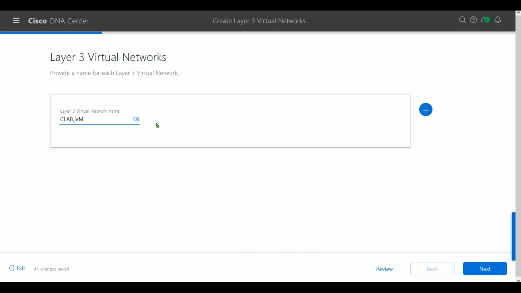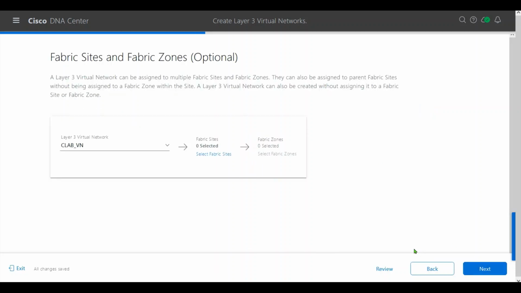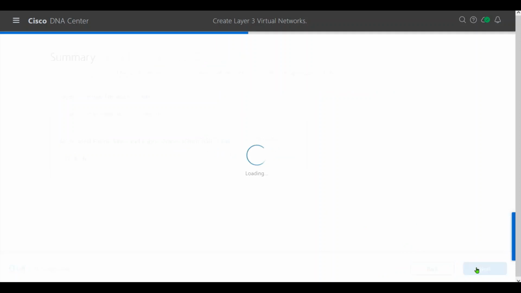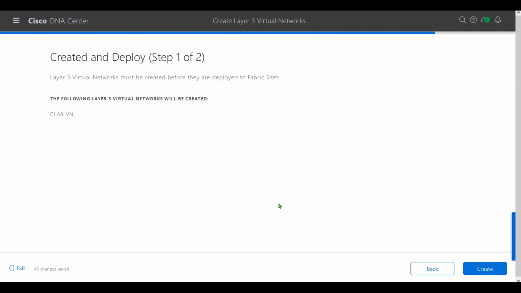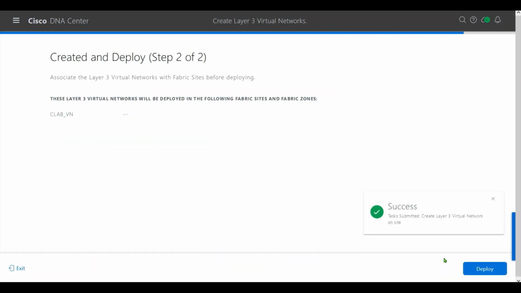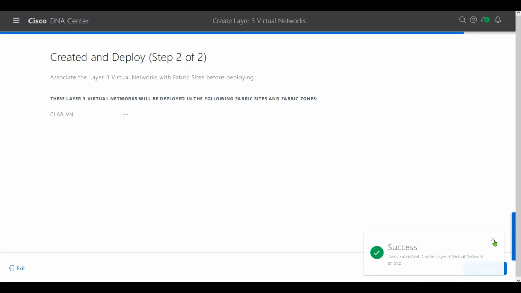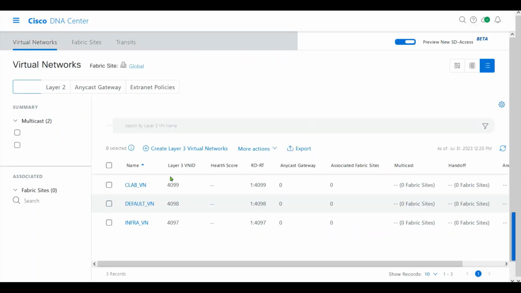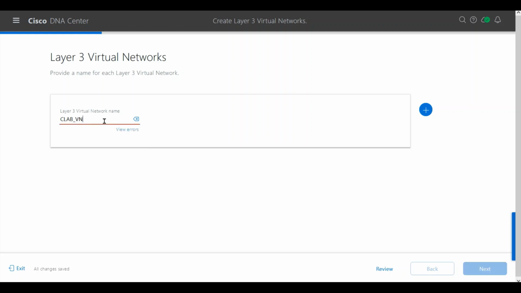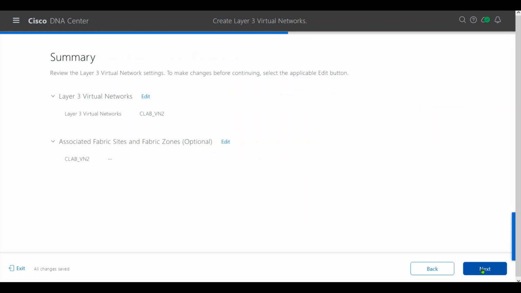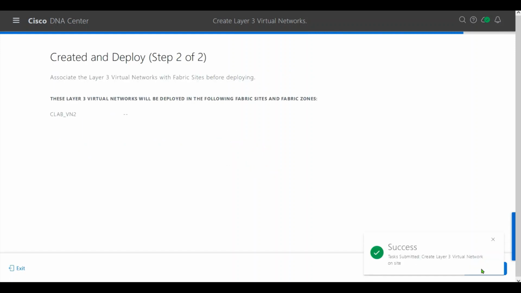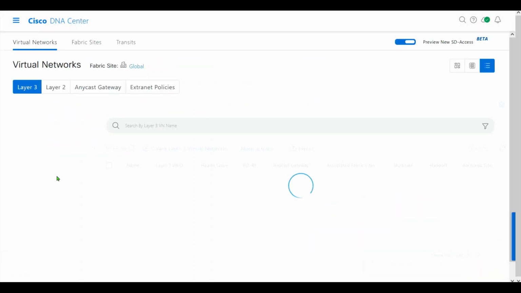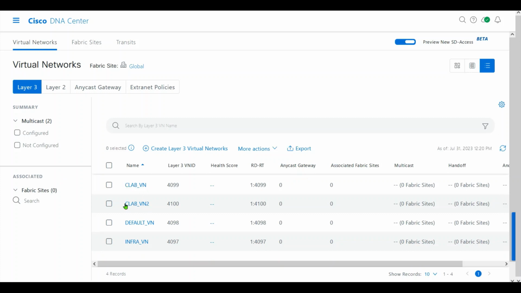See that? Next. Okay. Exit or create another VN. See that VN2. Exit. Now we created a CDAP VN and CDAP VN2.